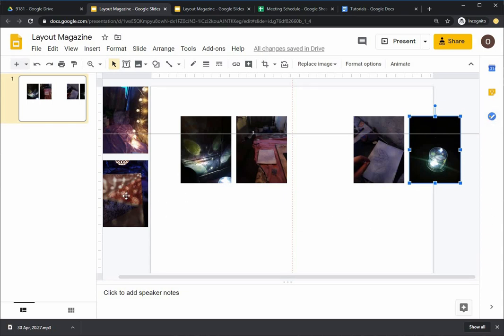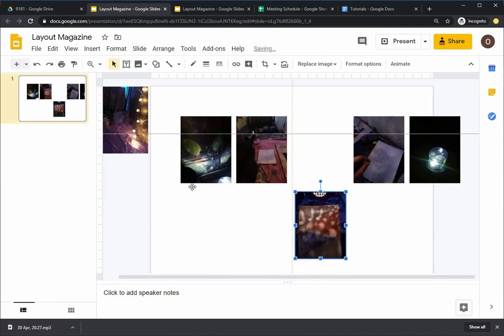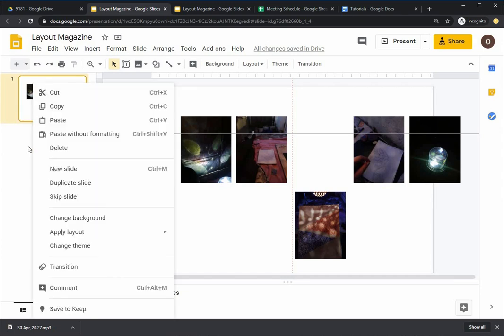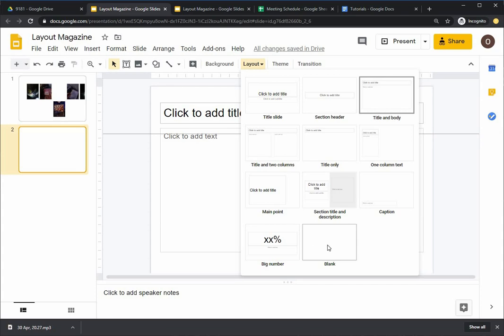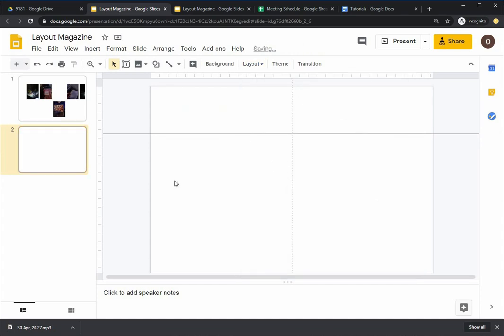So anyhow, once you have this arrangement done, the next step is to try and really create double spreads with those images once you have the sequence finalized. So what you can do, you can right click here, say new slide, then you don't need these text and title here, so you go to layout and say blank. It will just show you the blank thing.